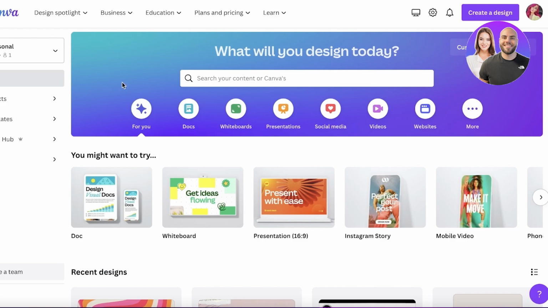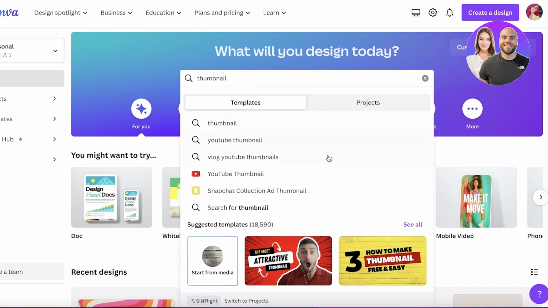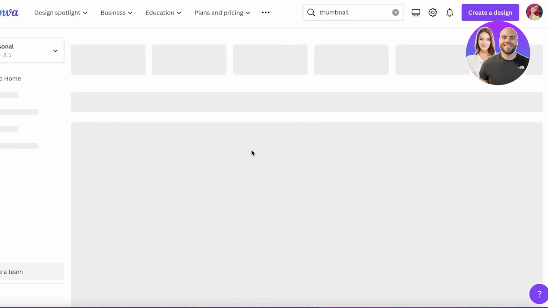So to get started, simply log on to your Canva account. Once you have logged on to your Canva account, you will see you have a search bar. And in your search bar, you can just search for thumbnail. Once you search for thumbnail, you will see you can even search for Snapchat collection ad thumbnails, YouTube thumbnails, vlog thumbnails, but we're looking for YouTube thumbnails.